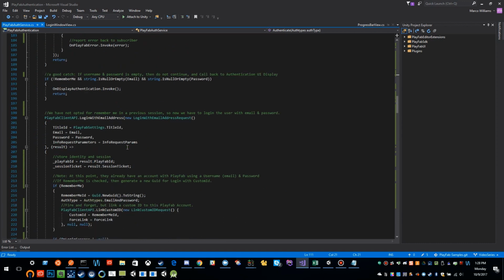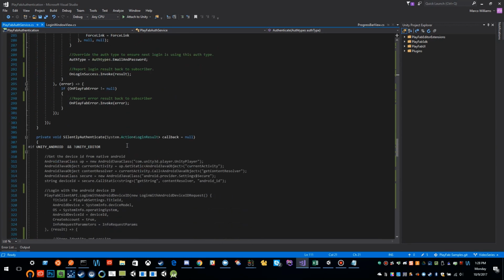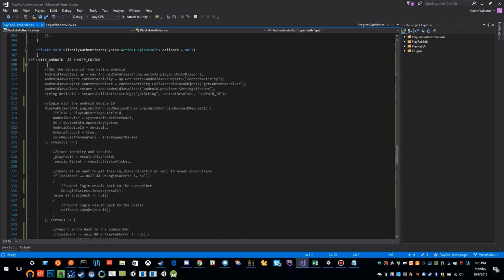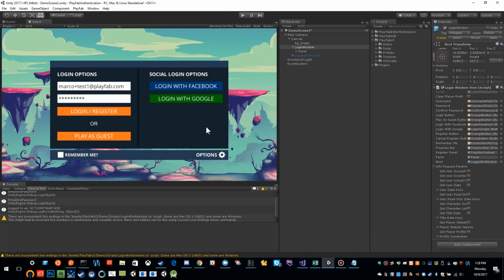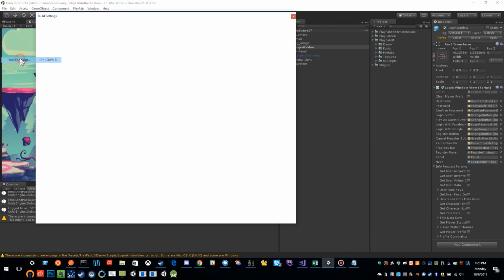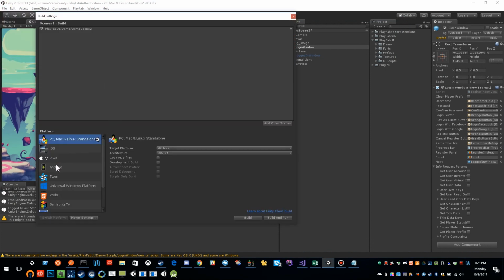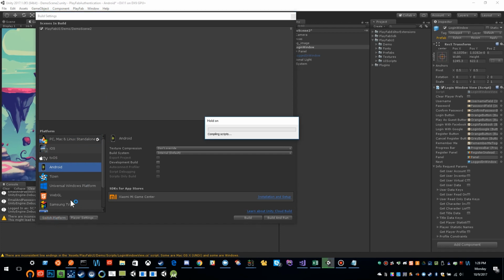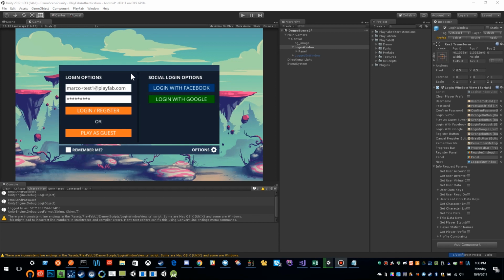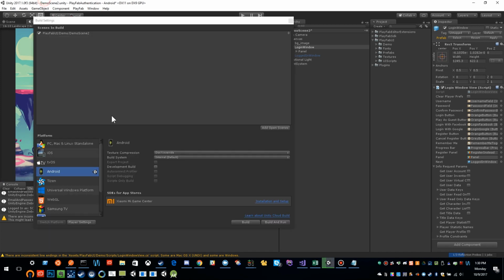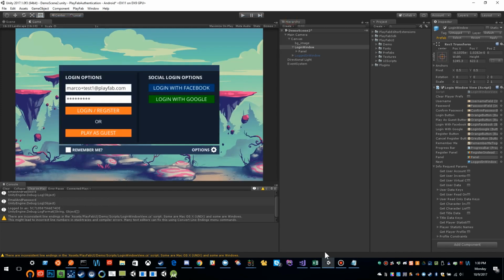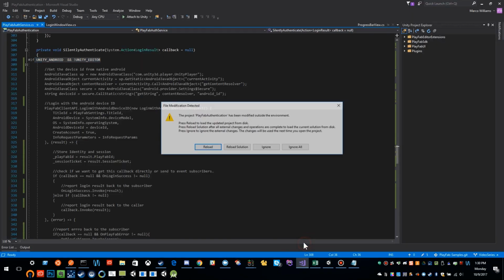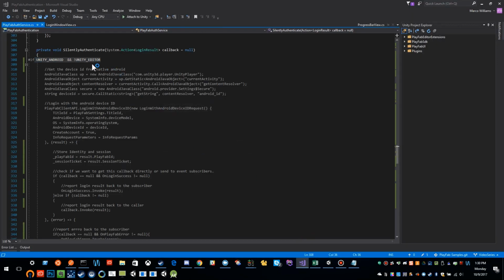I'm going to start with silent authentication here, and you'll see that I have some preprocessor directives. And if I were to come in here and go to build settings, I'm going to switch my project to Android real quick. So now we've switched our project to Android, and if I come into Visual Studio and I just comment out this editor portion.